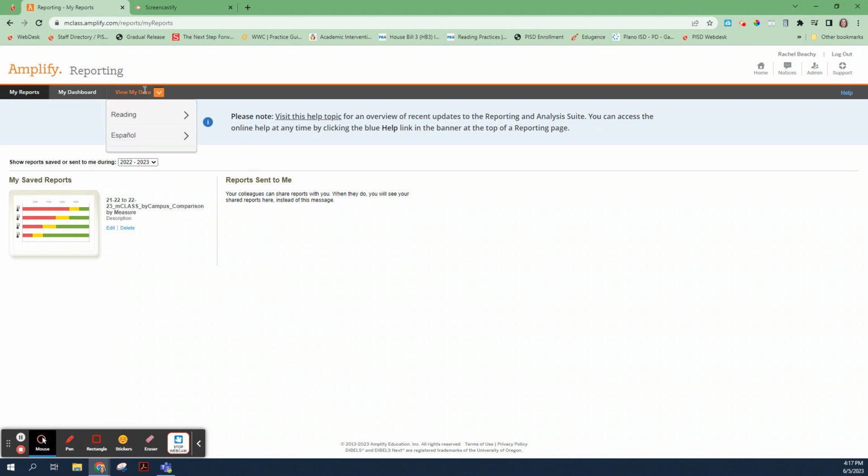So you'll go up here to view my data. If you are wanting to look at your English only, if you're an English only campus, you'll go into DIBELS 8th edition and submit. If you want to look at your mCLASS Lectura data, because you are a bilingual dual language campus, you will click mCLASS Lectura and submit. That is the assessment our bilingual children use this year, 22-23. If you want to look at last year's data, you will go into EDEL. That was last year's assessment, which was 21-22. Otherwise, the steps are all the same.